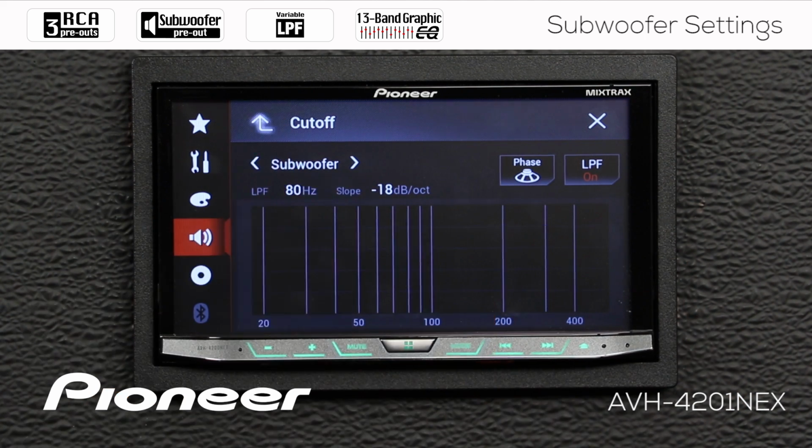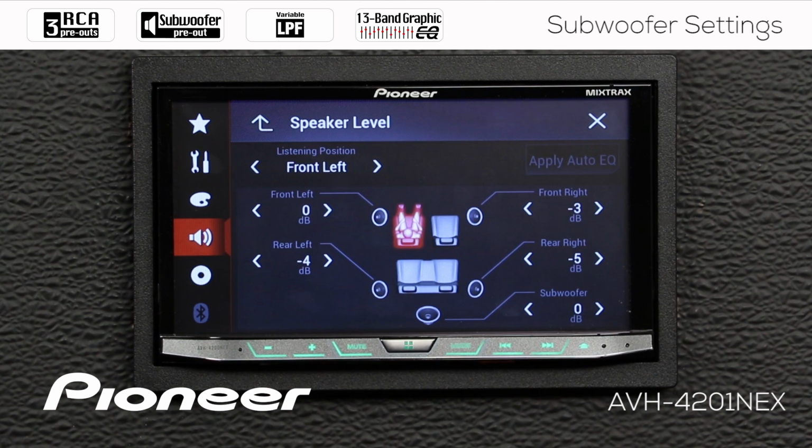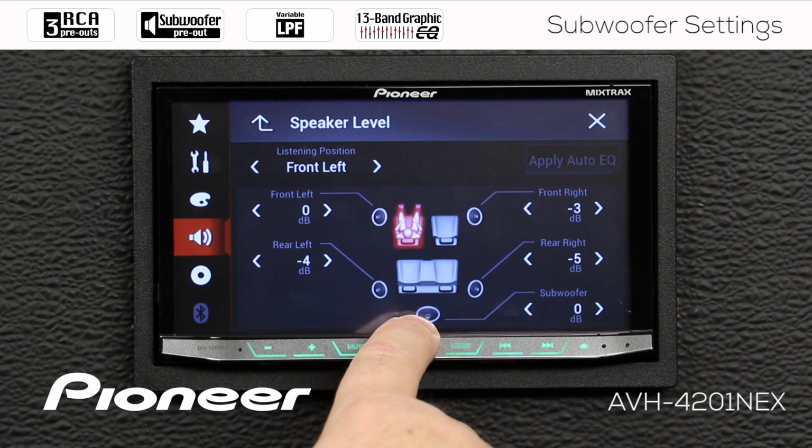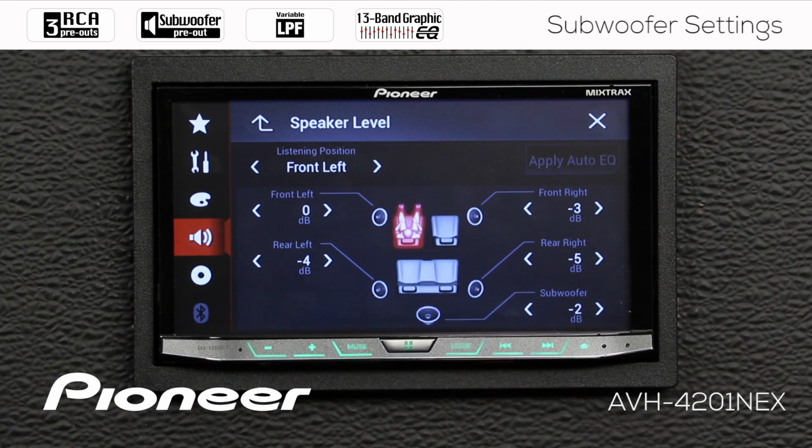Now let's go back up. And I want to go to my speaker level here, because now that I've switched the subwoofer on, I have a speaker subwoofer represented here, and I can adjust my subwoofer. I can make it a little quieter or a little louder as compared to the other speakers in the system.